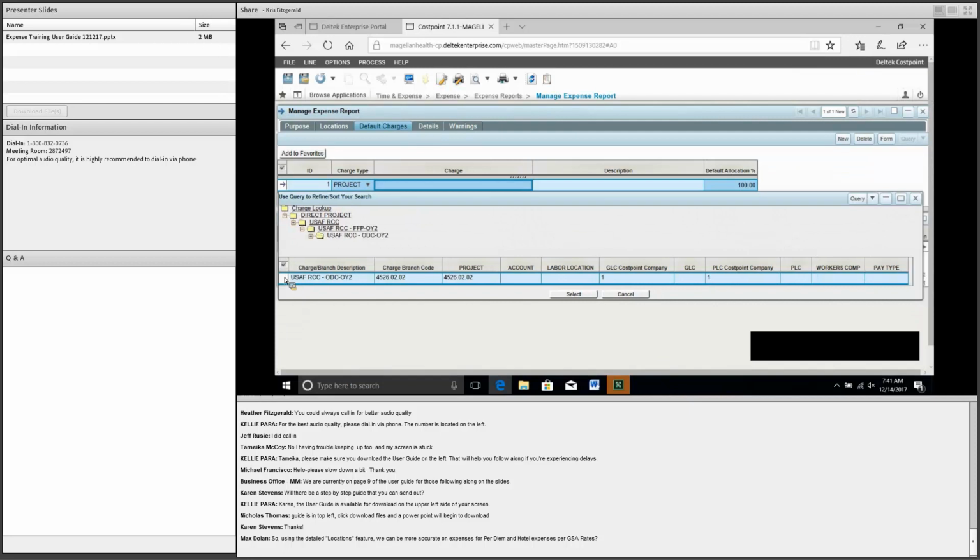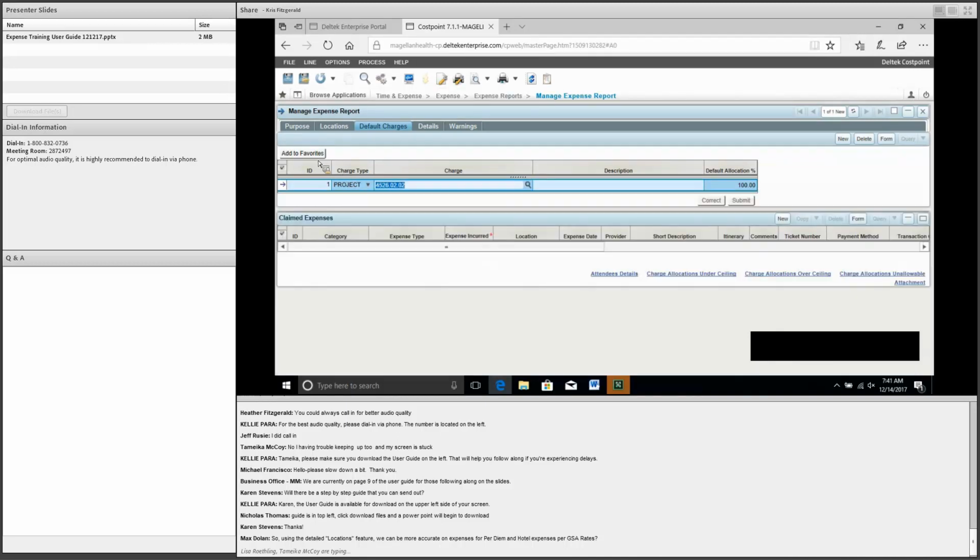And you'll notice I'm clicking several times to get down to the charging level of the project. The hint that I give folks is to keep pressing the plus sign until you come to a spot that doesn't have it, and that's your charging level. Once you pick your project, hit the select button, and that'll add it to your expense report.